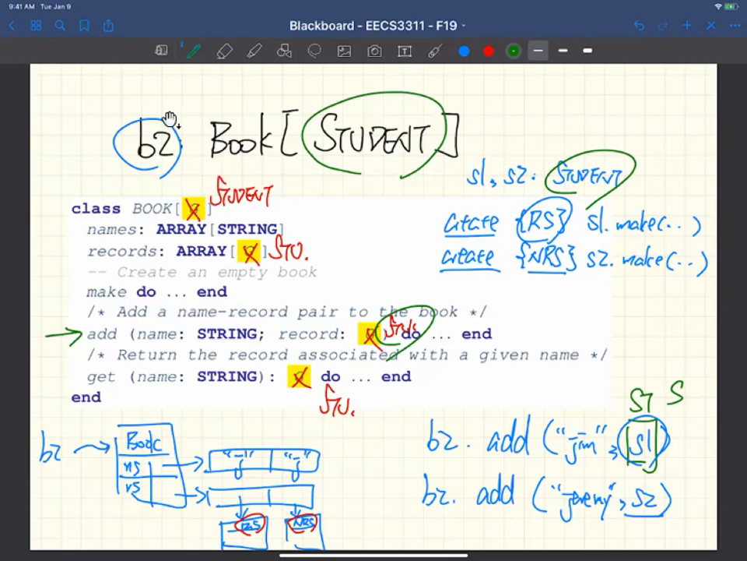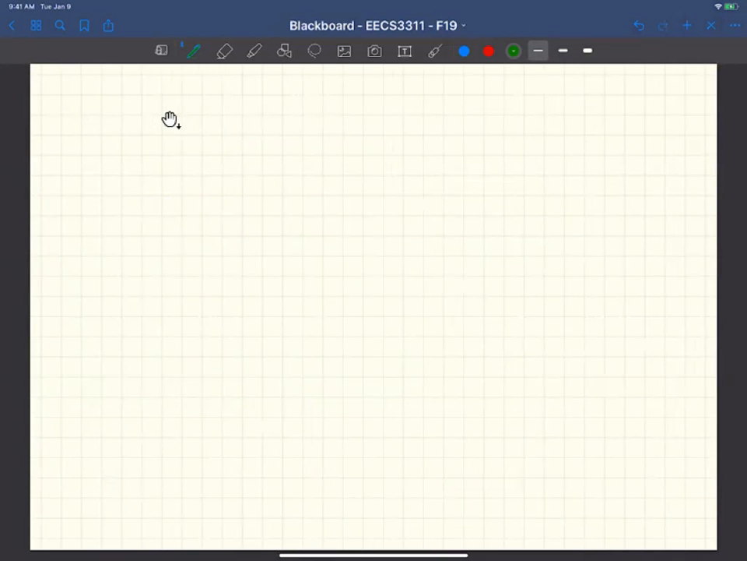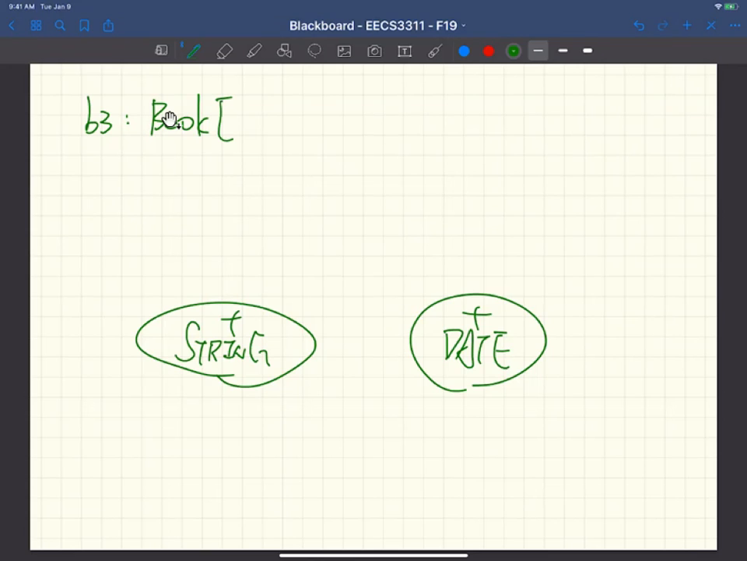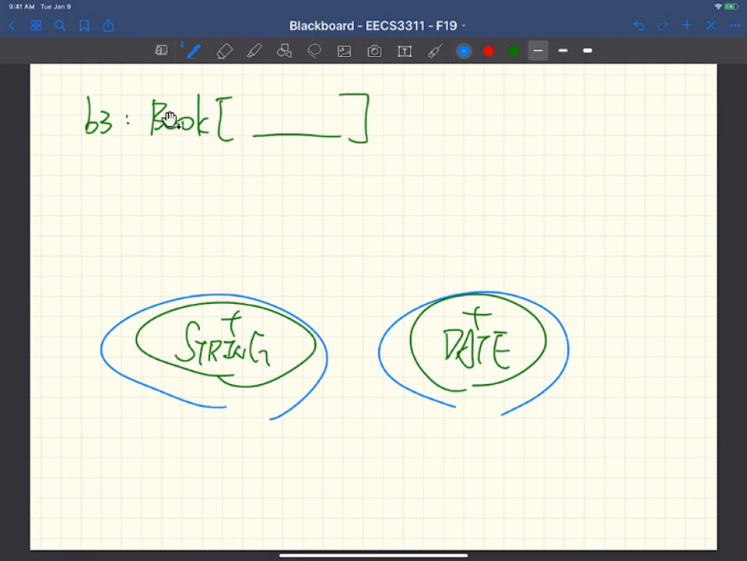Okay, let's think backwards. If you have two types, let's say string, and also you have dates, for example. They have nothing to do with each other. Now, is it possible to have B3 over here, and then we say book, and then put something here such that it can accommodate both string and dates? That's what you're asking, right? Guys, any thoughts?